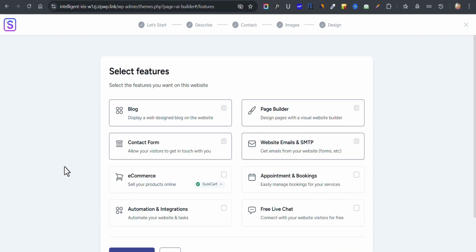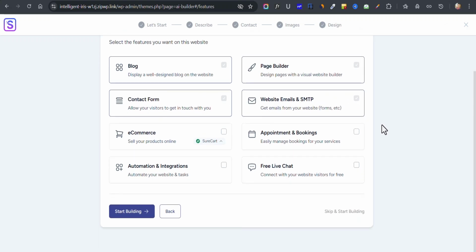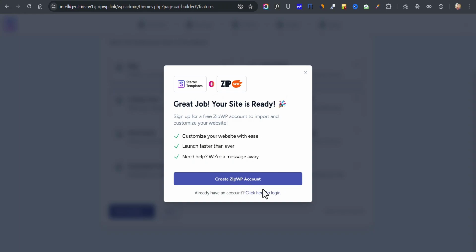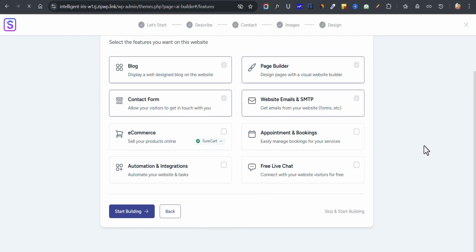Now here you can see different options, whether you want to create a blog website, we have contact form and we have page builder, whether you want to add a live chat or not, automation or integration. So let me click on start building. Now let's click on create ZipWP account, or you can log in it. So I already have an account, so I will click on login. Now let's click on start building.